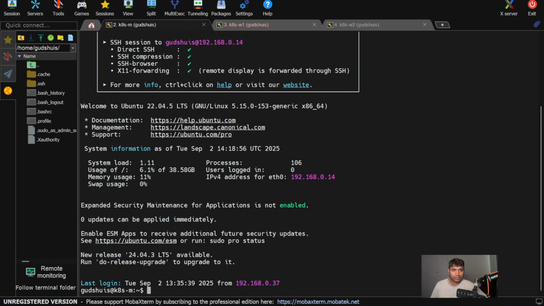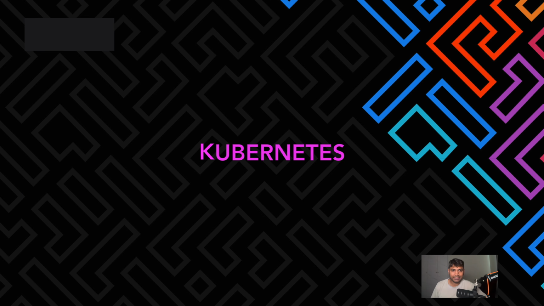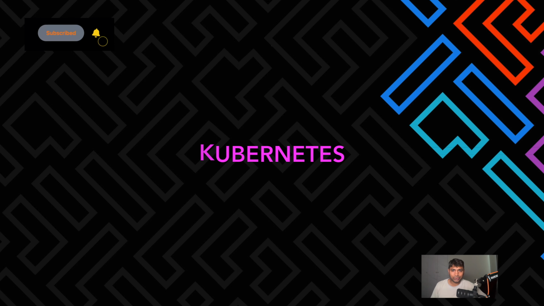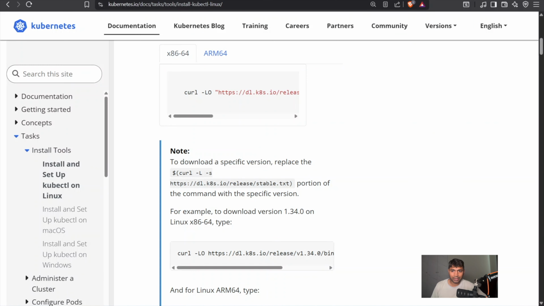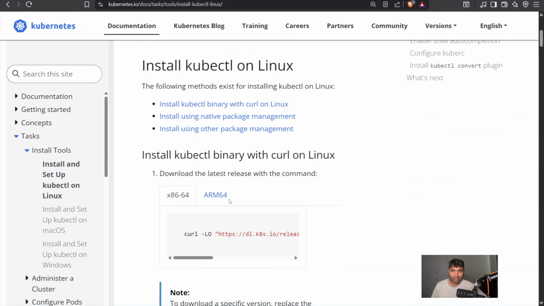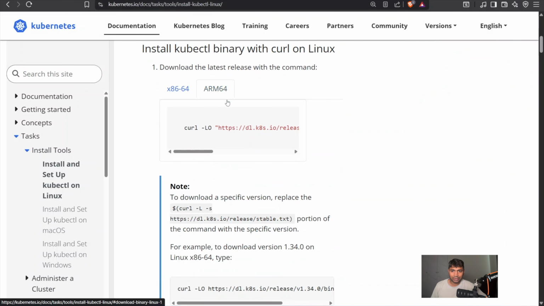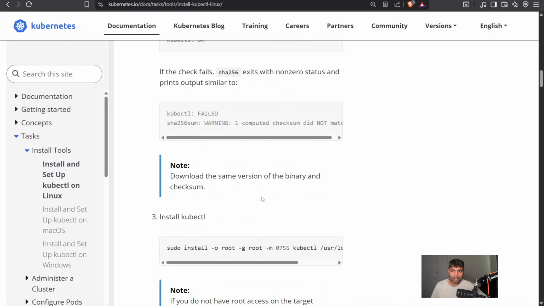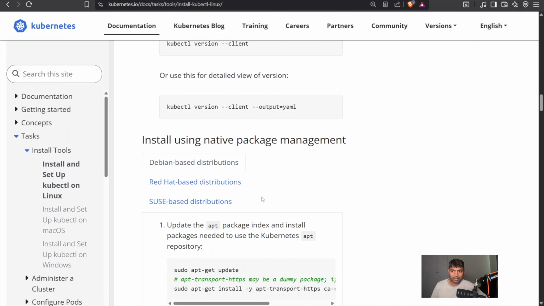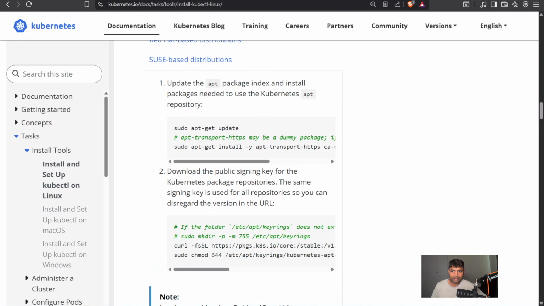Let's move on to the next topic of adding the Kubernetes GPG keys. Let me head to the documentation, the Kubernetes official website, and follow the step-by-step guide here in installing and configuring Kubernetes onto our Linux node. Under this, you should see: download the public signing key for the Kubernetes package repositories, the same signing key is used for all the repositories.